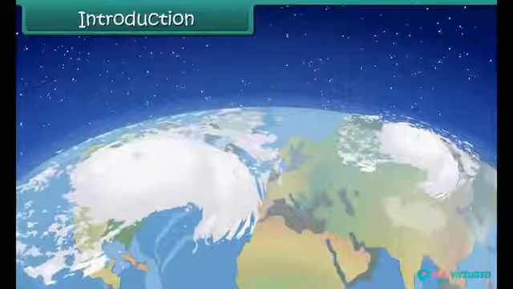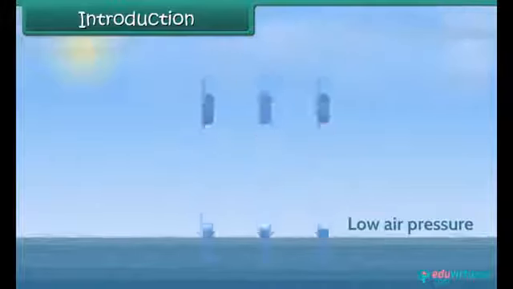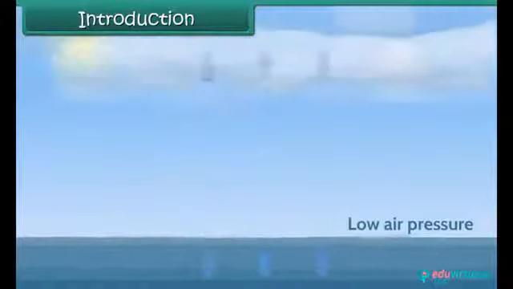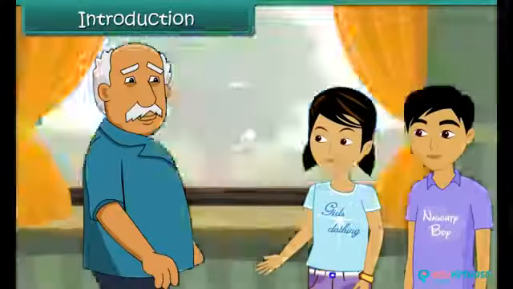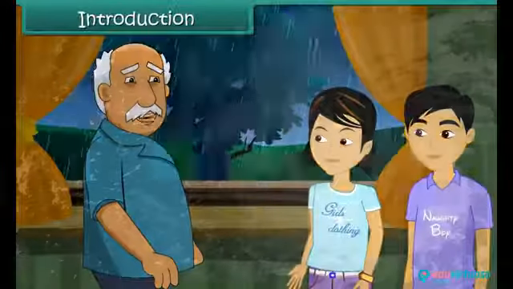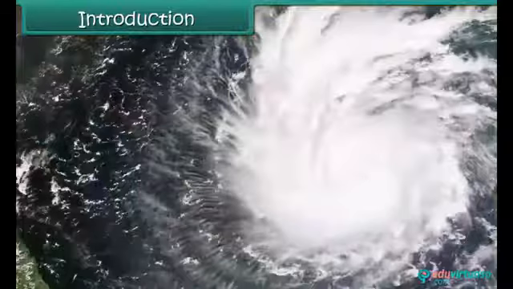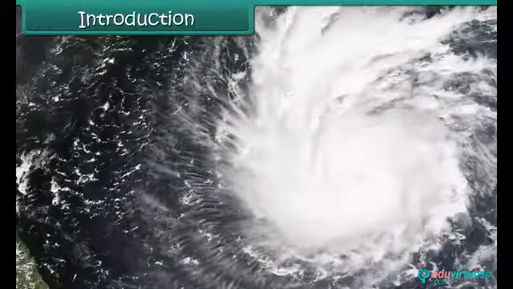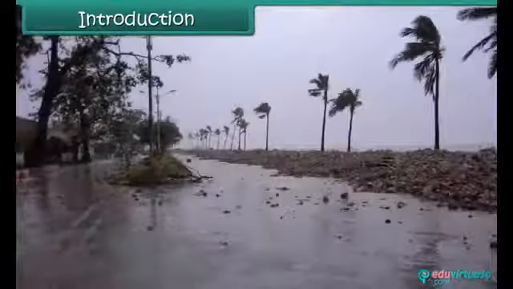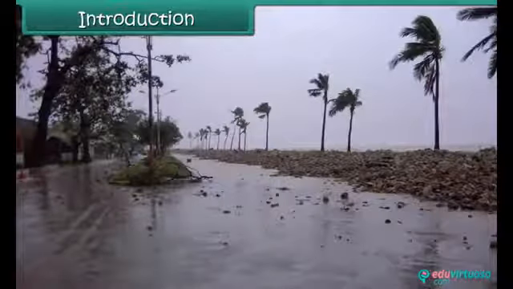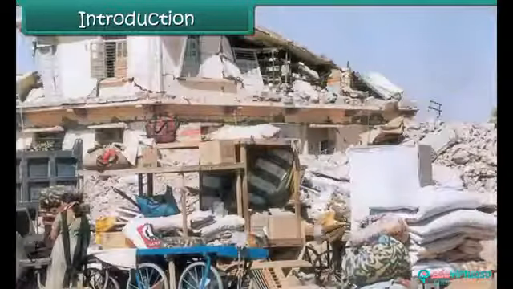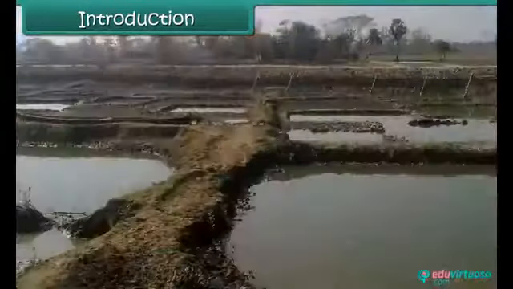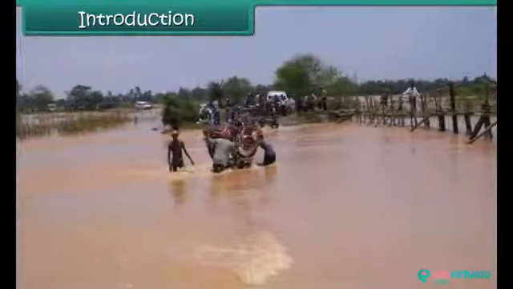Cyclones are basically storms which are generated in the ocean due to high speed winds and air pressure difference. Are they very dangerous to our life? Yes, children, in October 1999, Orissa was hit twice by the cyclones with wind speed of 200 km per hour and 260 km per hour. Many people died and many became homeless.